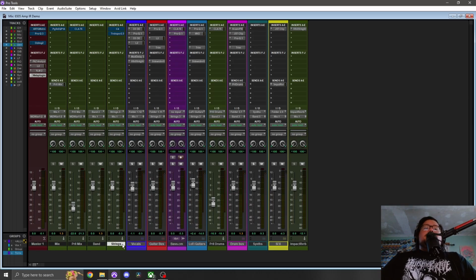But let's say my strings bus. What is feeding my strings bus? Well, anything that has strings. So it would be my guitars and my bass. My band would be the whole band as a whole, so my strings bus is being sent to the band mix, then also my drums are being sent there, and my synths. Then after that, the band bus is being sent to the mix bus.